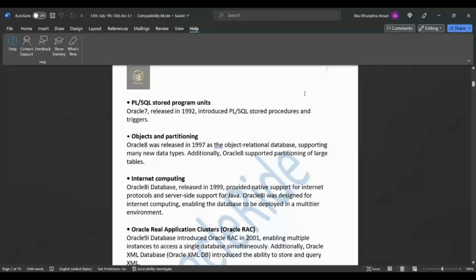So then Oracle introduced 8i. The i means internet. It supported internet protocols and server-side Java, and it was designed for internet computing, enabling the database to be deployed in a multi-tier environment.